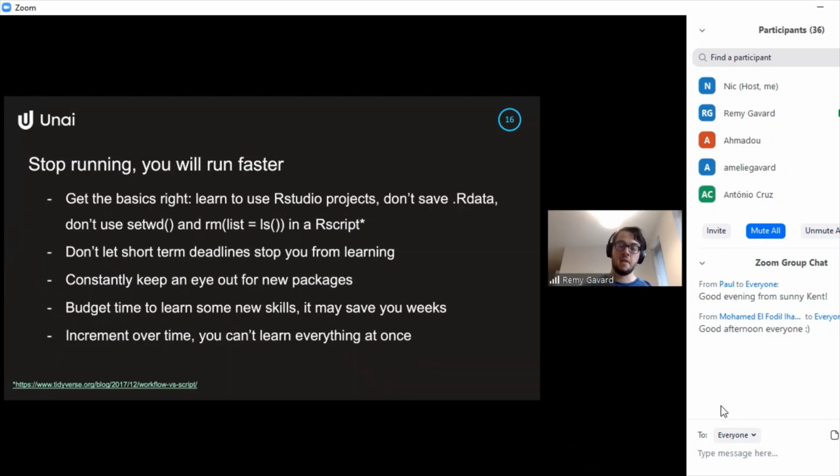So the first place to get started is to make sure you know just a few basic tools: know how to go around the user RStudio project, know where to find the documentation of a package, and know that you should never save raw data or use setwd or rm(list=ls()) in an R script, or your computer may be set on fire, if you know the reference.